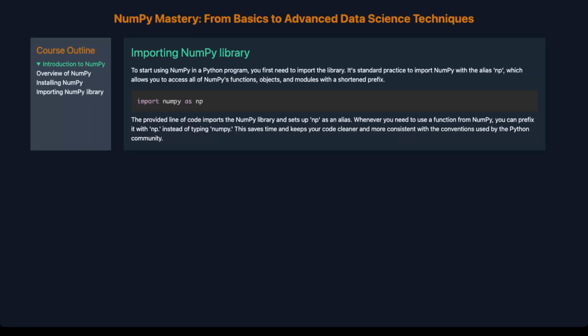Importing the NumPy library. To start using NumPy in a Python program, you first need to import the library. It's standard practice to import NumPy with the alias np, which allows you to access all of NumPy's functions, objects, and modules with a shortened prefix.